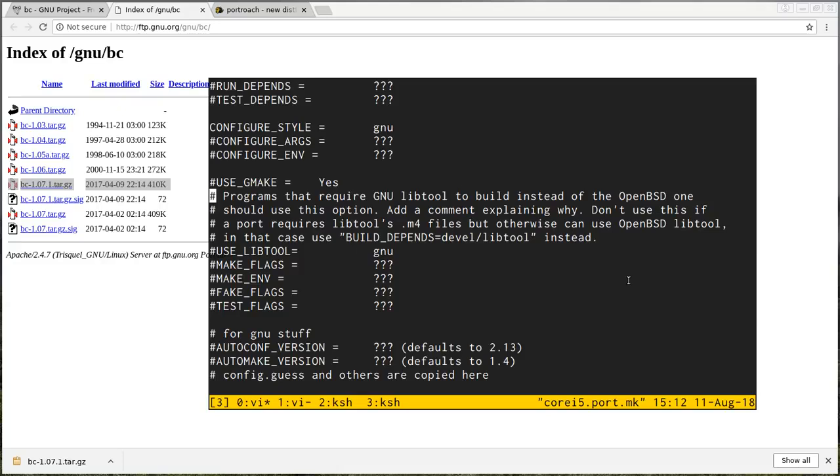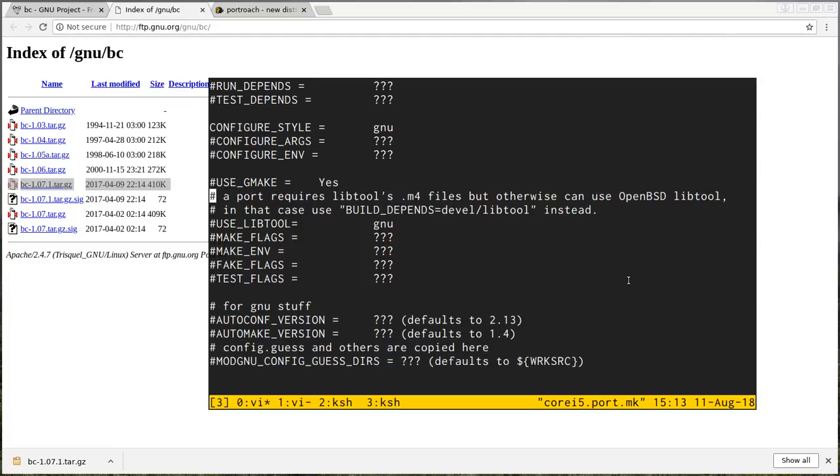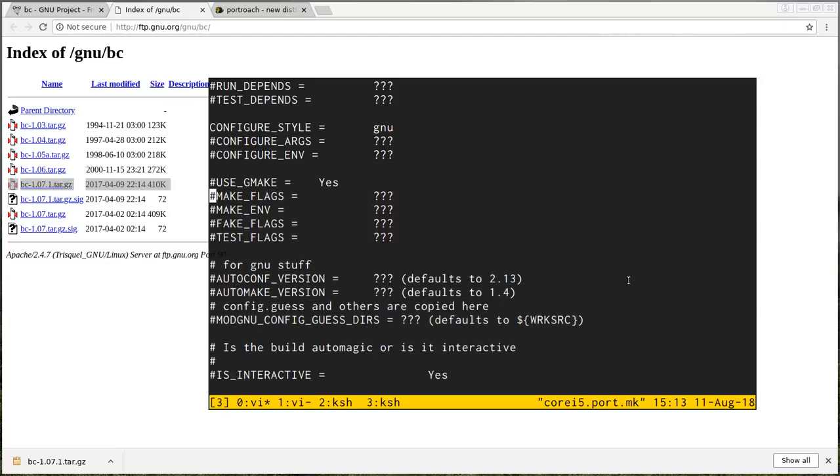If a program needs specifically GNU libtool, which is different than the libtool we actually have in base, you would set use libtool to GNU. That's really only going to matter in ports that use shared libraries, and for the most part, our libtool is fine. You'll almost never need the use libtool. So let's just delete that whole block and come down to make flags.